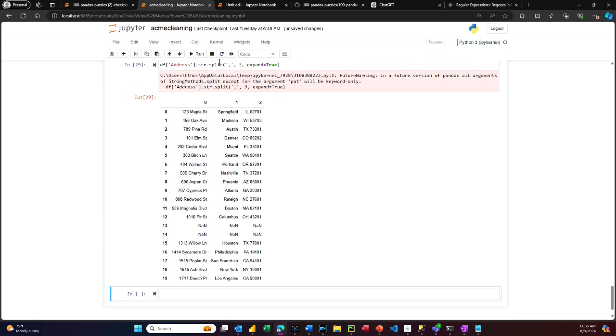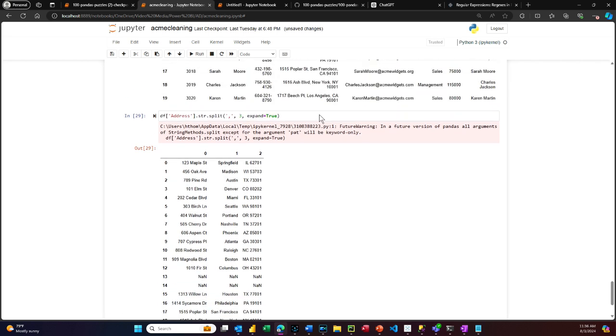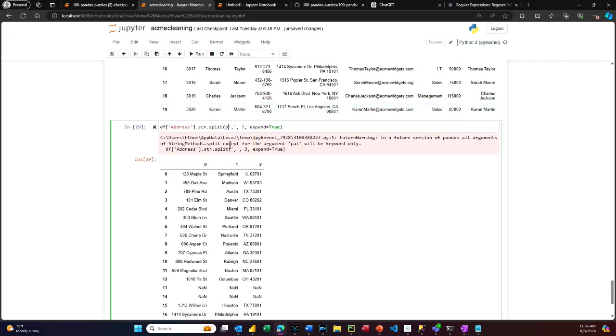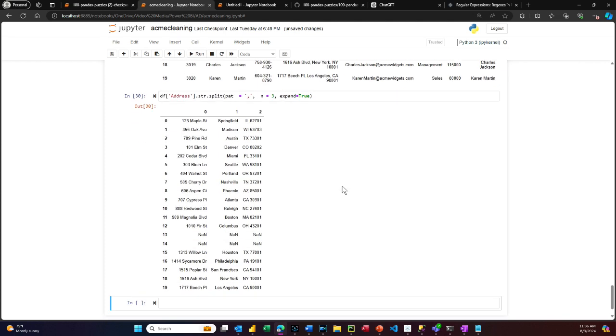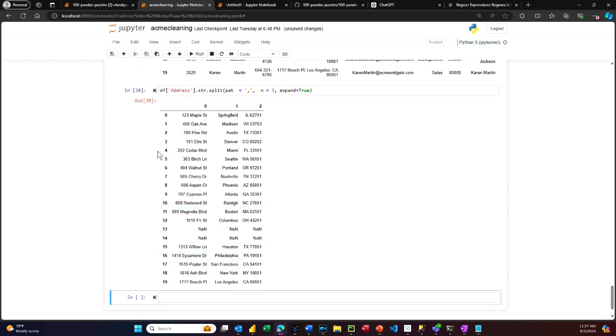We'll have to add something to the arguments. He wants us to do this pat or pattern. So the pattern it's looking for, say pattern equals comma, and then you have to give it an n for how many times. So you say n equals 3. You're looking for the pattern comma, and you're looking for 3 of them. Expand equals true. So I took care of that error message. It wants you to use these arguments, and in the future, you will have to use these arguments. So we like this.